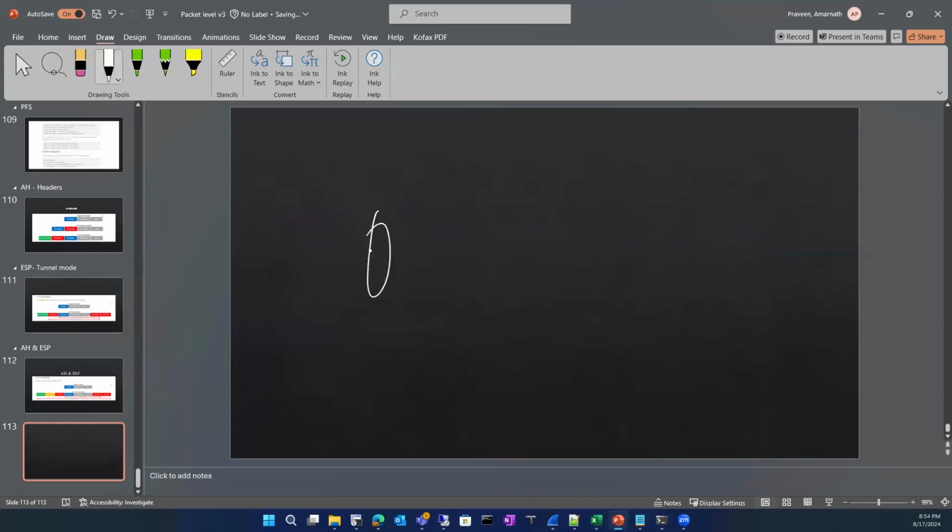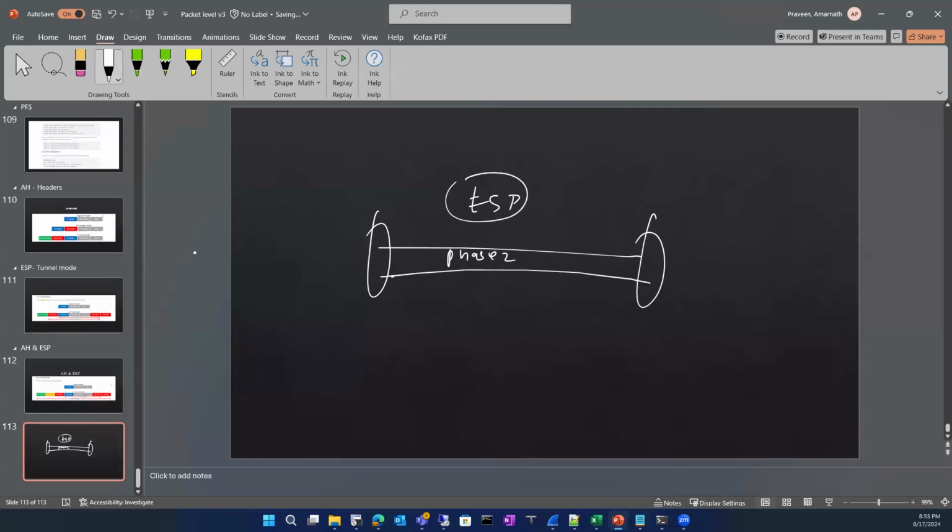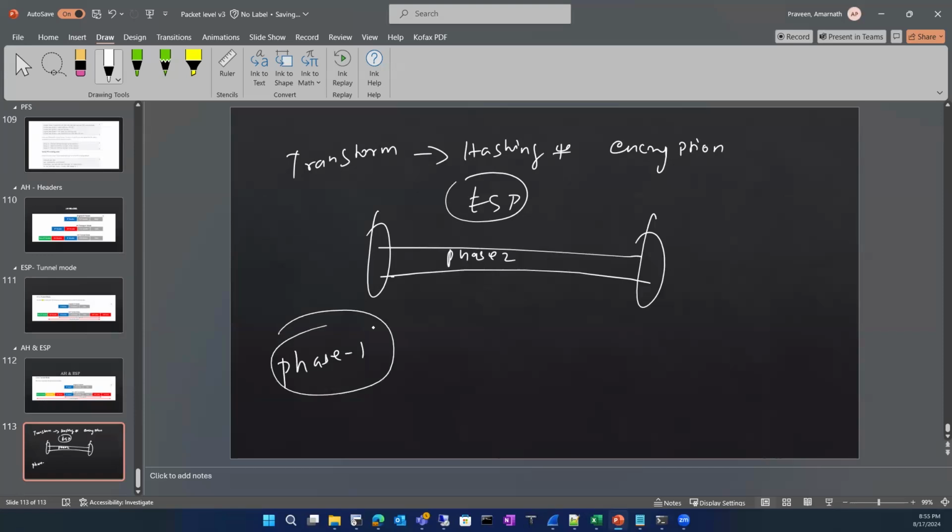And when we talk about the phase 2 tunnel, here is actually where the ESP protocol is used. So we will be using your transform set. We are just creating your hashing plus encryption. We are not creating any key because we make use of phase 1. The Diffie-Hellman key is used to encrypt the traffic.